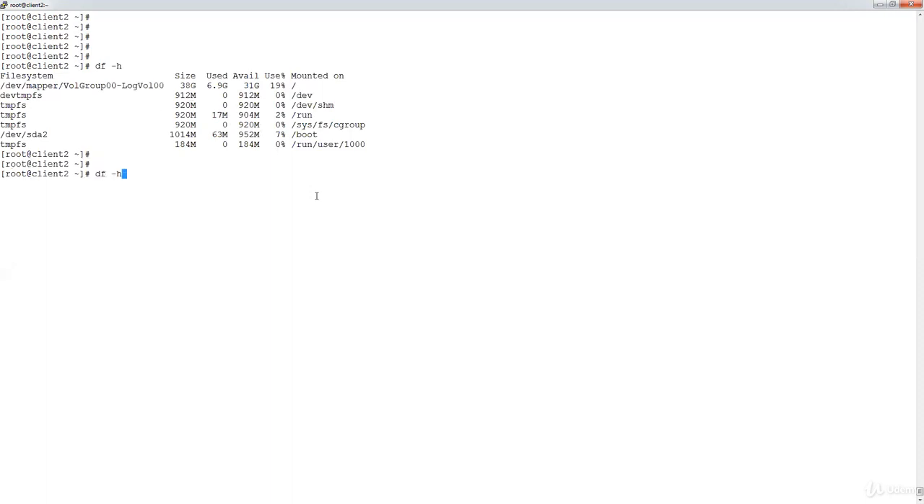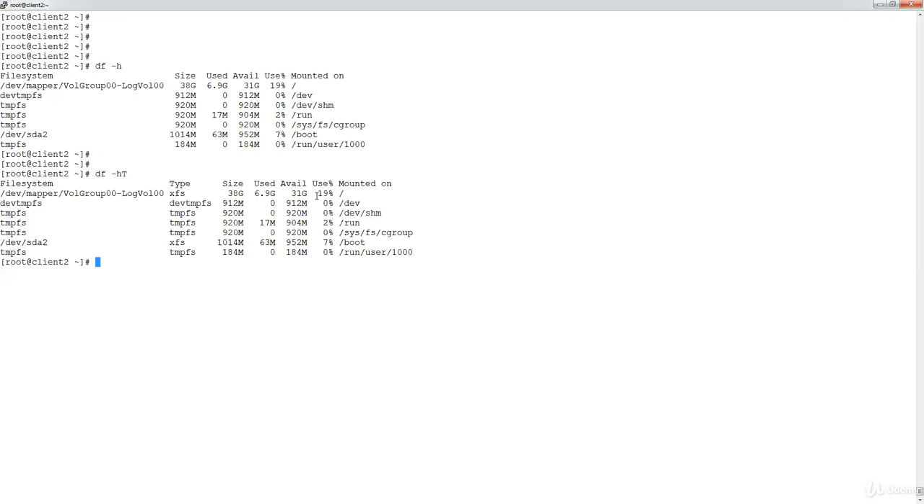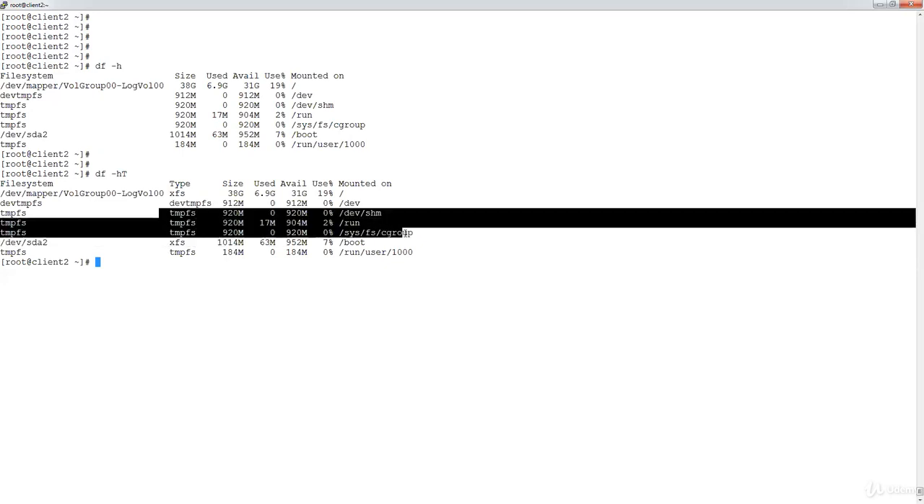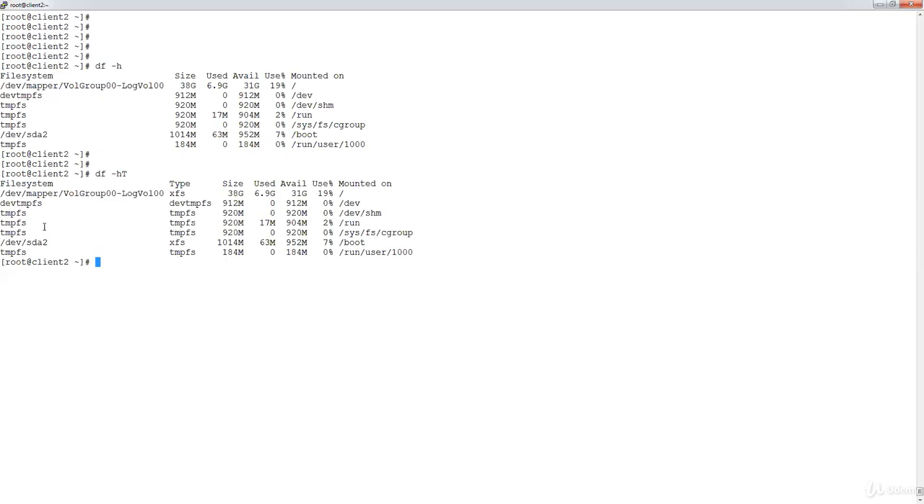How can we check whether it's temporary? We can use hyphen capital T, and it will show us the file system type. So the dev file system is temporary. Once you reboot, this file system no longer exists. All the tmpfs are temporary file systems used by the operating system itself. So we do not need to worry about or take care of these file systems. We have to just take care of our file systems, that is XFS, or if it is mounted as ext3 or ext4.